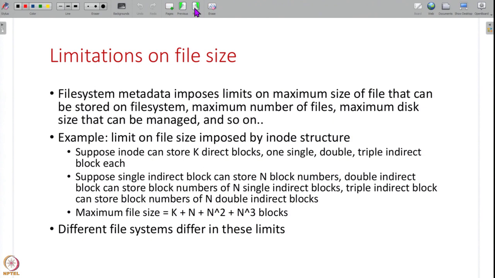For example, if your inode has k direct blocks and a single indirect block that can store n other block numbers, and a double indirect block that can store n single indirect blocks, a triple indirect block and so on, then what is the maximum file size that you can keep track of in your inode? You can remember the first k direct blocks, then you can remember n block numbers, which are stored in the single indirect block. Then you have n single indirect blocks, each of which has n block numbers. So, therefore, from the double indirect block you can store n squared block numbers. Then from the triple indirect block you can store n cubed block numbers. So, this will be the maximum size of the file you can keep track of.